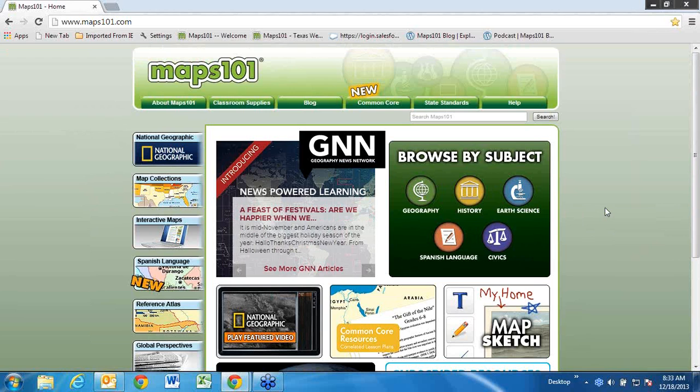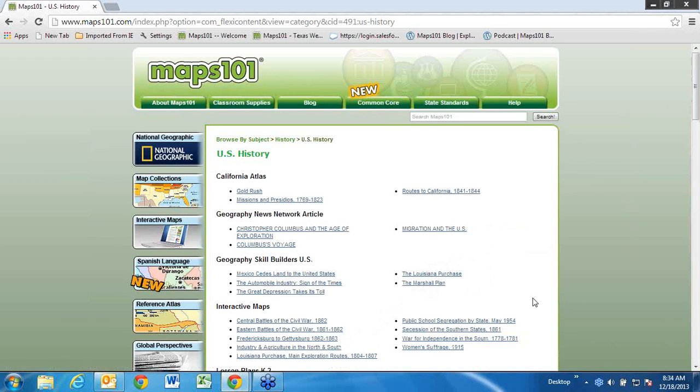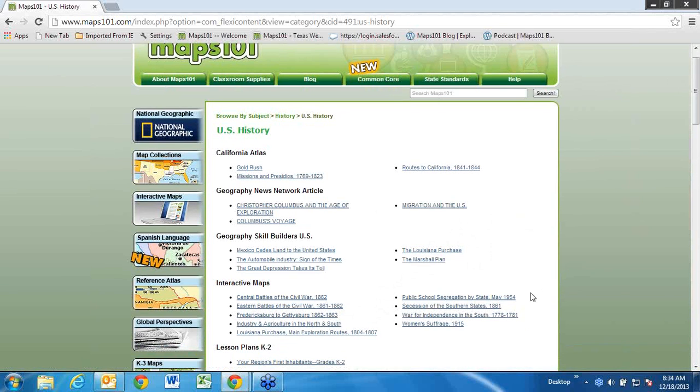So let's go ahead and get started with the first easy way to find content on Maps 101, and that is to simply browse by subject. In the green box, you can choose from one of 5 subjects. I'm going to click on History, and I can choose from U.S. or World History. We'll click on U.S. History, and what you see here is a quick grouping of materials by subject.